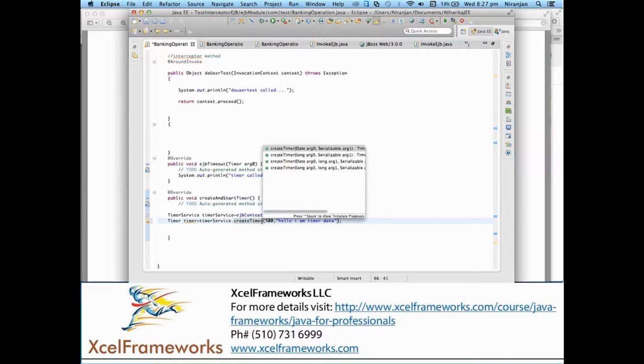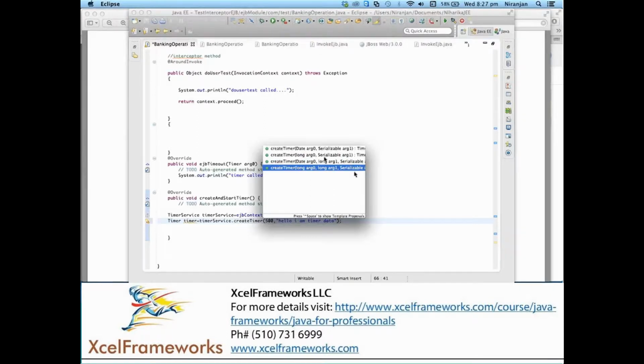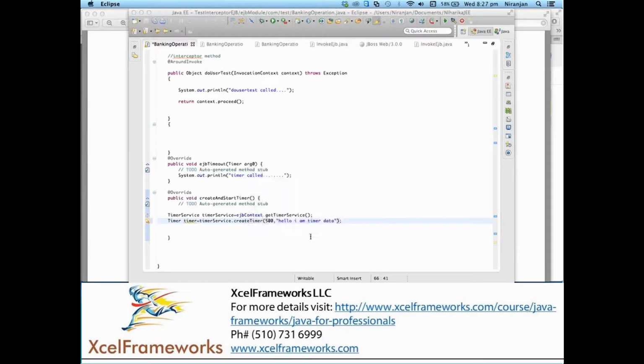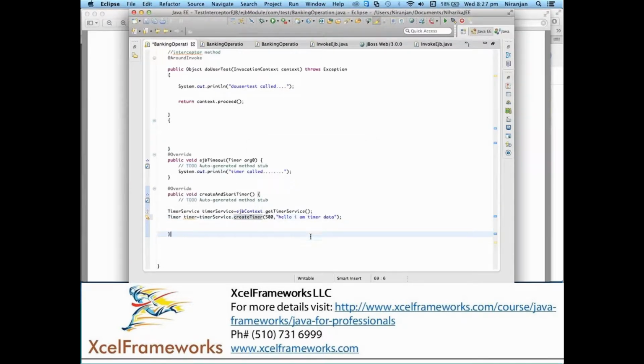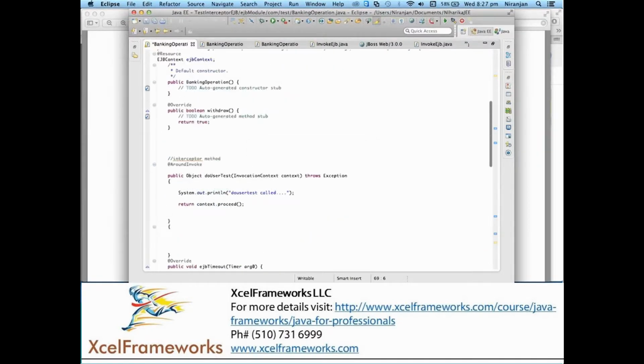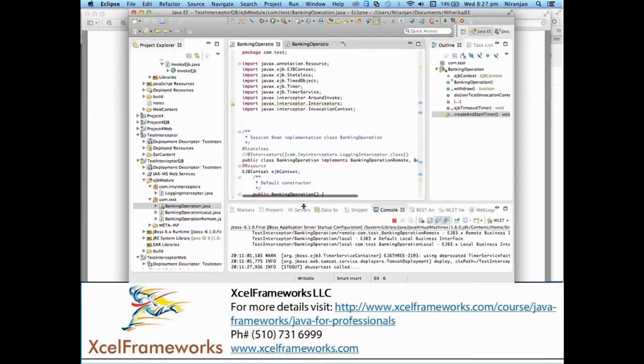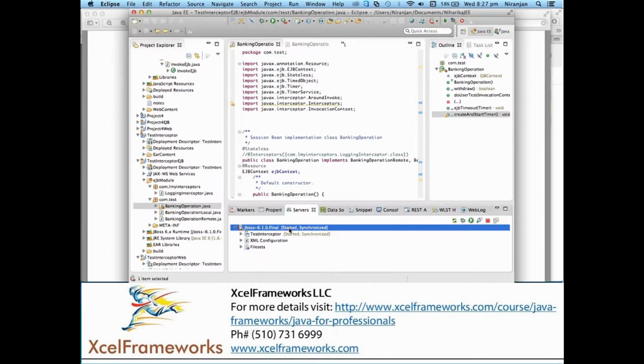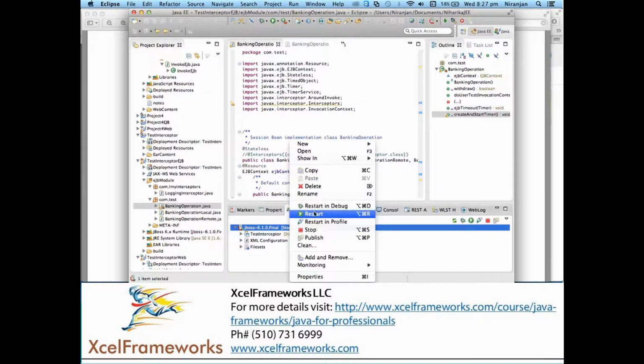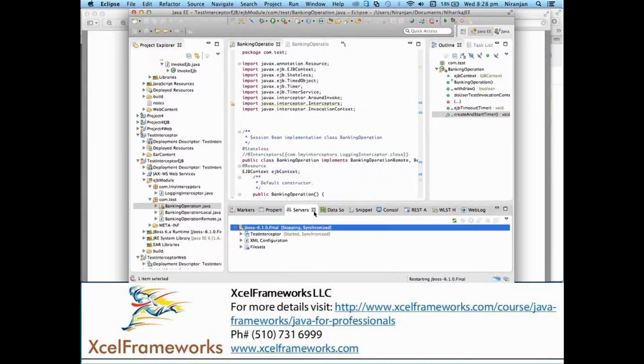If you want a timer of a different type, you can select one. This is regular interval, long serializable. We have taken a single interval. Okay, I'll save it. After saving, since we have made changes to the EJB, it is better to restart the server.